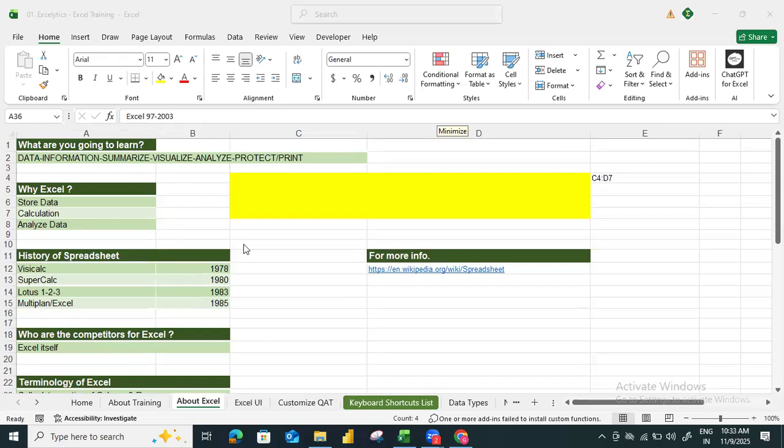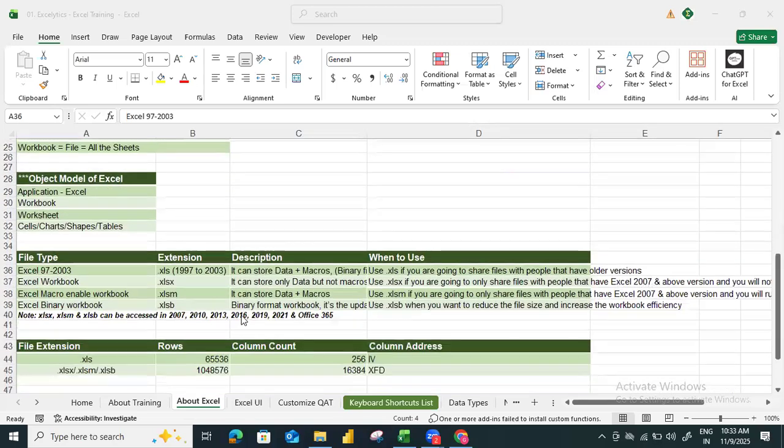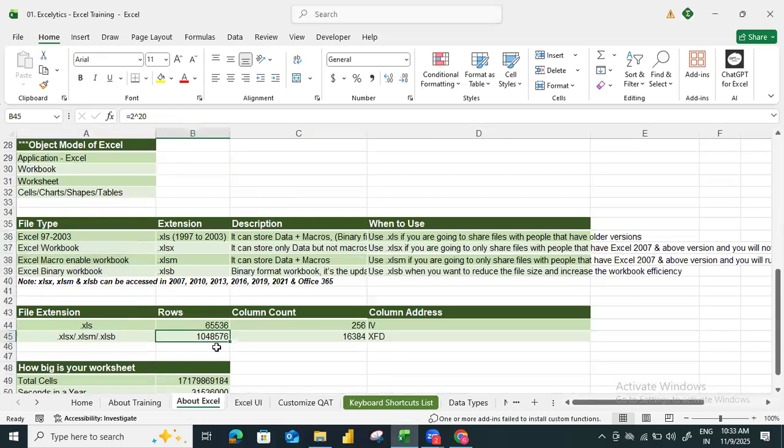So one thing you said, 10 lakh plus, right? Is it rows or columns too? It's rows. Rows are 10 lakh 48,576. We will come to that section here. Columns you have 16,384. And we don't find this in Google Sheets or any other application. Okay.